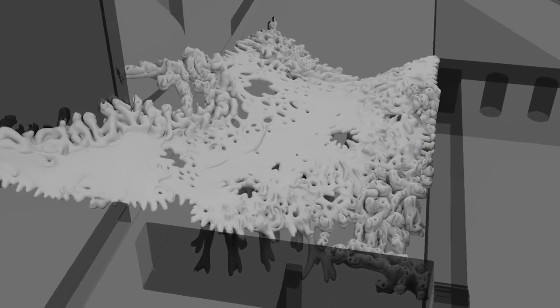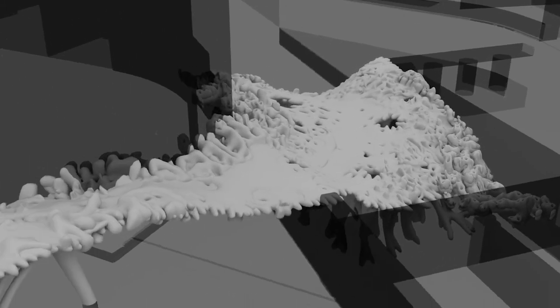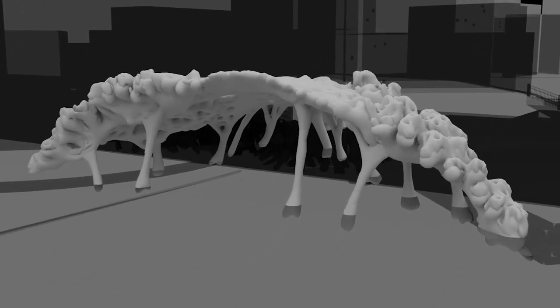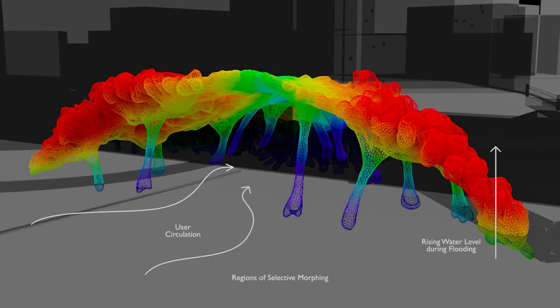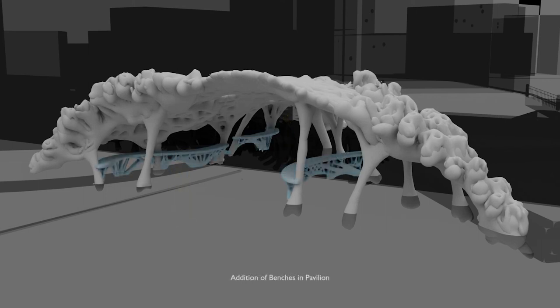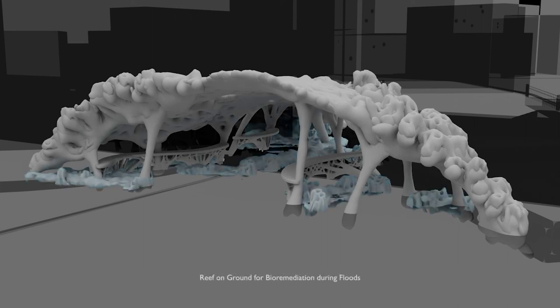As the form sweeps upwards into a pavilion, the same workflow was applied to adopt a unified design language. Folds and channels are placed towards ground level to bioremediate floodwaters. Strategic column placement opens up the central space to create an immersive user experience. Benches in the same design language are added for seating, followed by portions of reef on the ground.